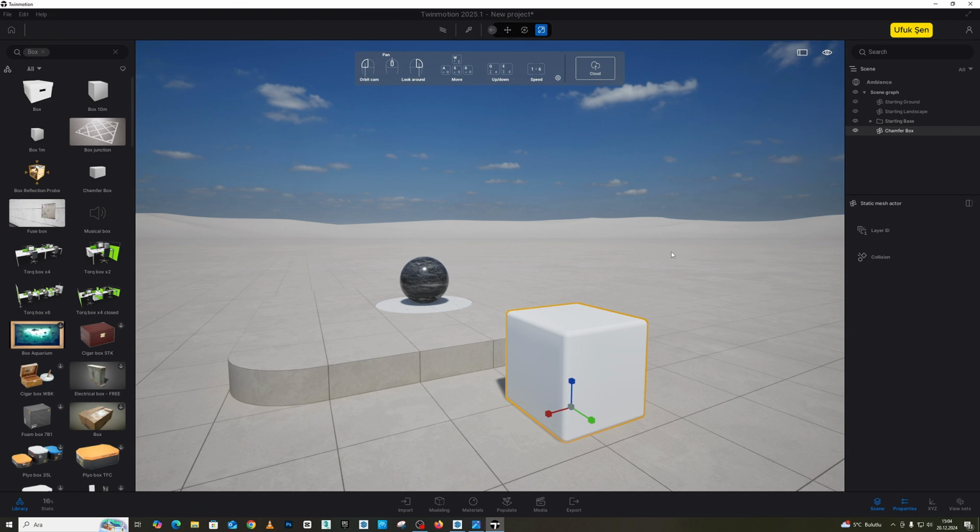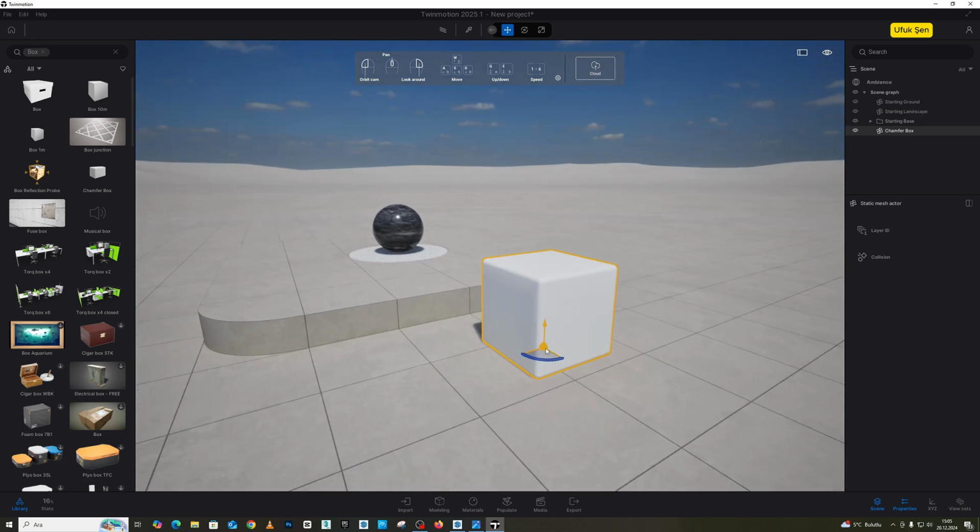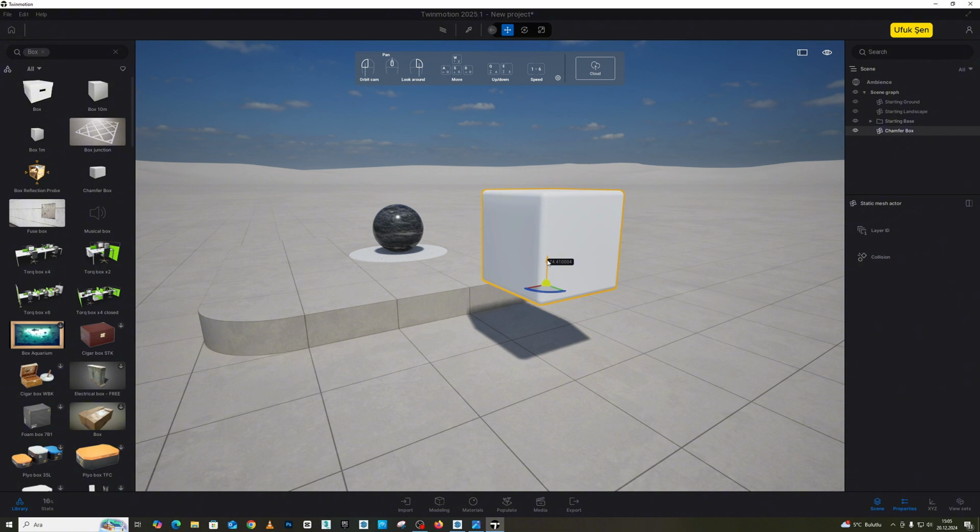Now, how do I know if I have selected any model? A colored line forms around it, see like this. I selected the model. Then I press the move button above. Friends, look, the object comes to the move button. There is an arrow condition at the end of the object. I can use this to move it upwards.